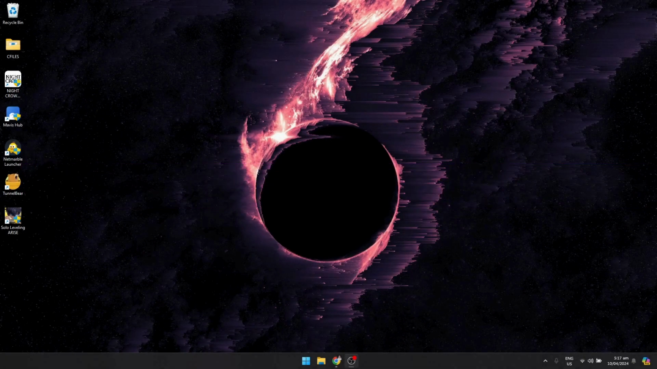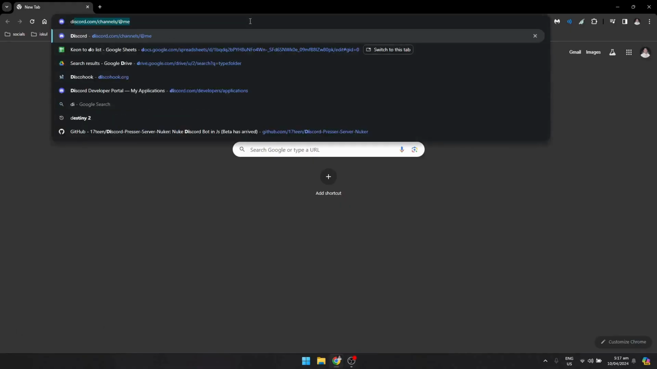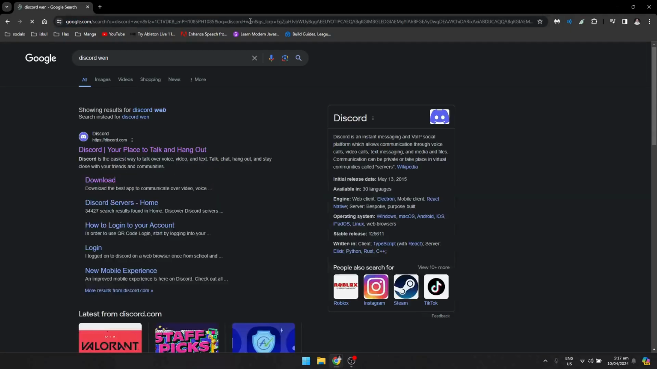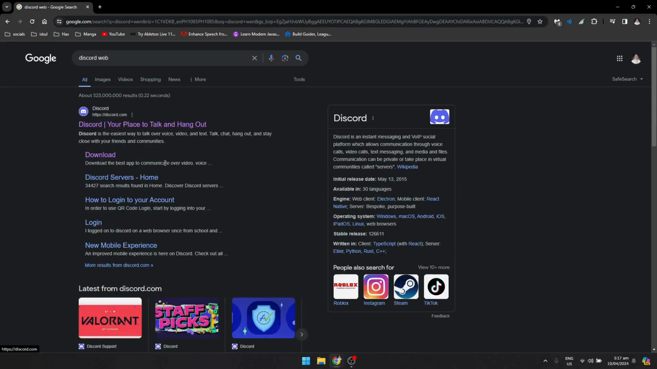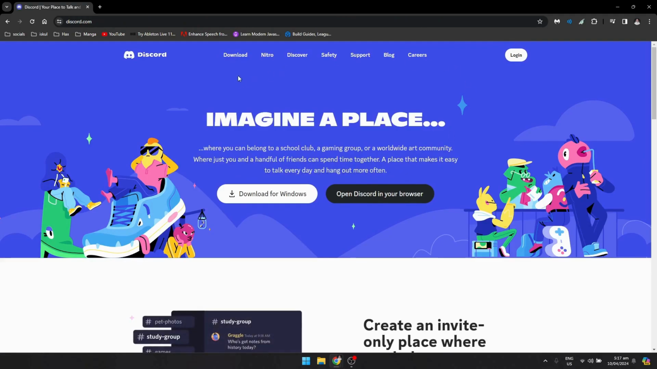First, what you want to do is open up your browser, right here, and search for Discord web, just like so. Once you're here, just click on it. Now what you'd want to do is log in or open Discord in your browser.